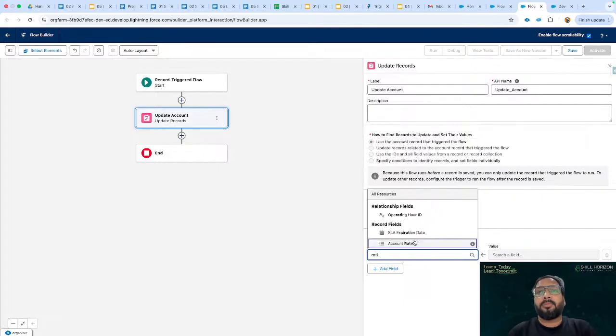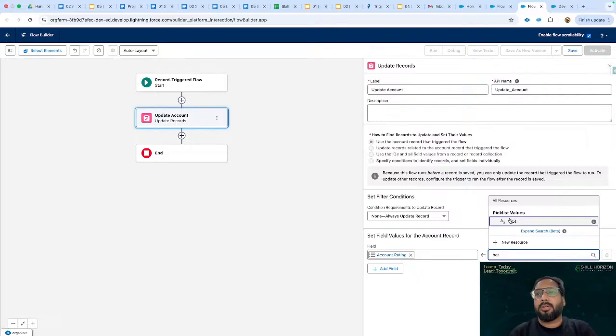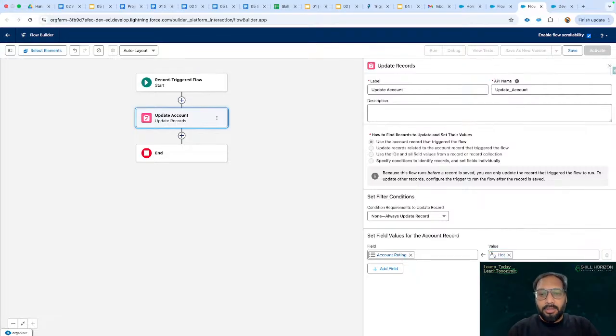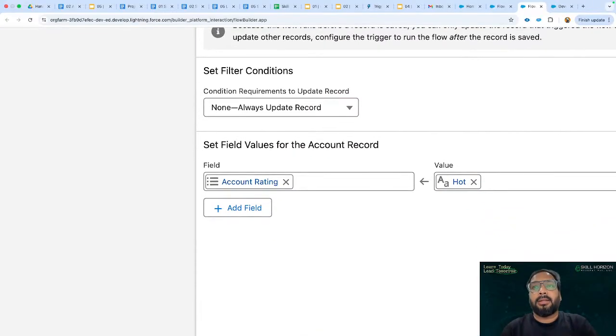and here I need to populate rating. So it is account rating, and then I can choose hot from here. This way I can choose this option. So account rating, and I just populated hot here.